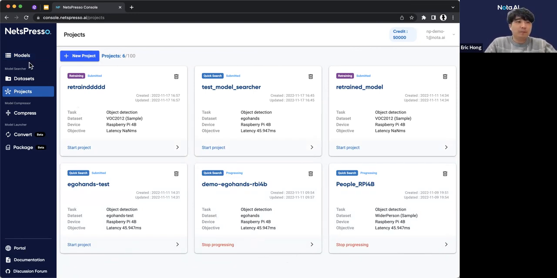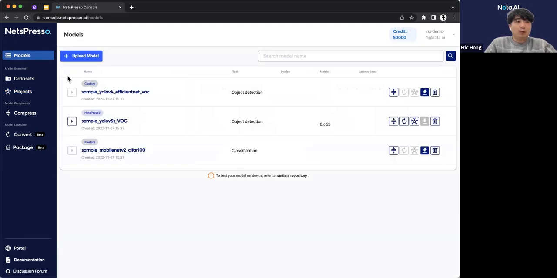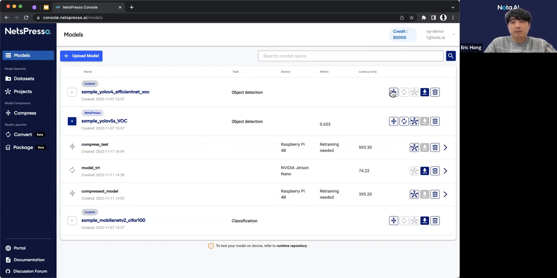So once you have finished the processing here, the model trained will be registered in this menu here. And if the model is a custom model, you can see the keyword here. If the model is trained by the NetsPresso model searcher, the tag will be like this, NetsPresso. So click this. So this menu is for the compression. This menu is for the model conversion. And this is for the retrain and deletion. So from now on here, I'm gonna use this model to compress.